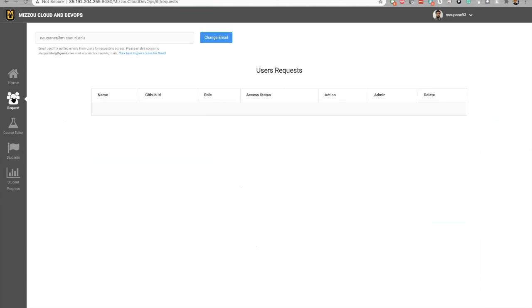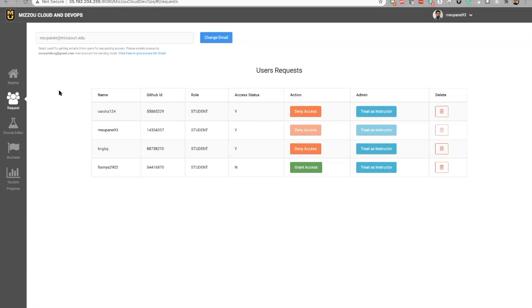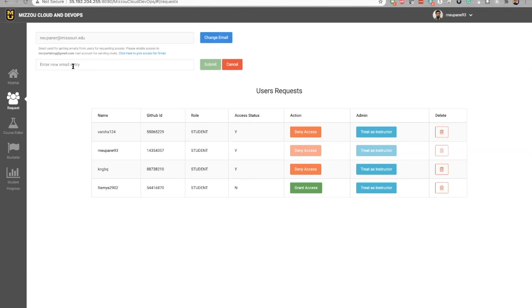The request tab is where the instructors can access the different types of requests, or let's say the requests to access the portal submitted by different students. So the instructor can also determine where to send the notifications when the students try to log into the portal. This could allow instructors to add a new email here, so that whenever new students come in and they need to access, then a new notification is triggered to whatever new email that we can provide here.